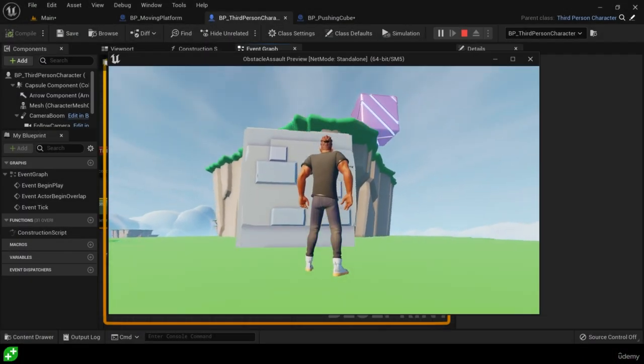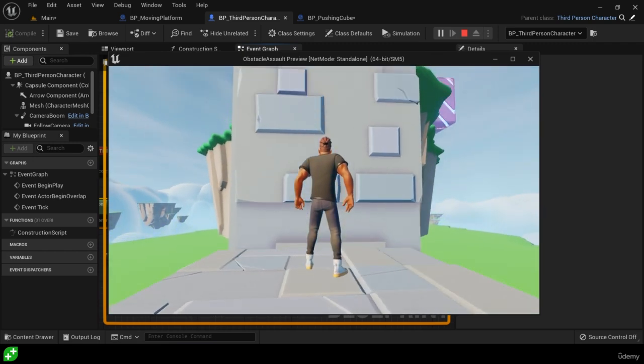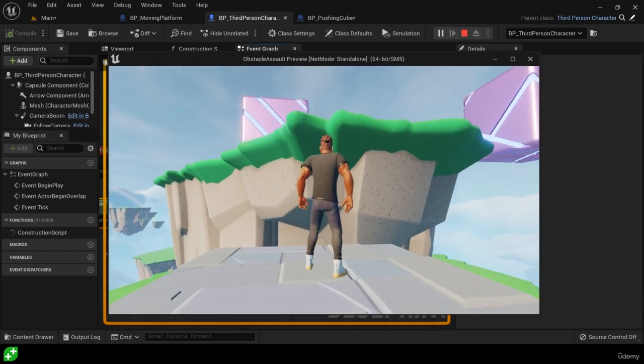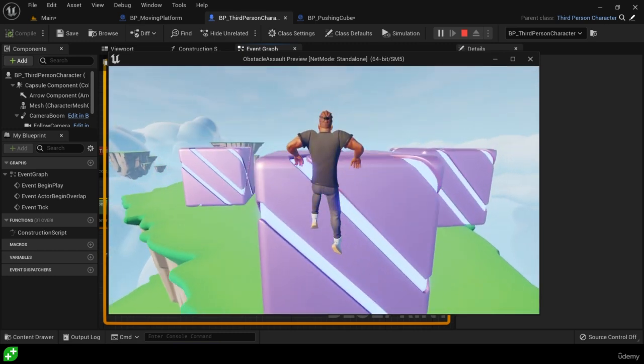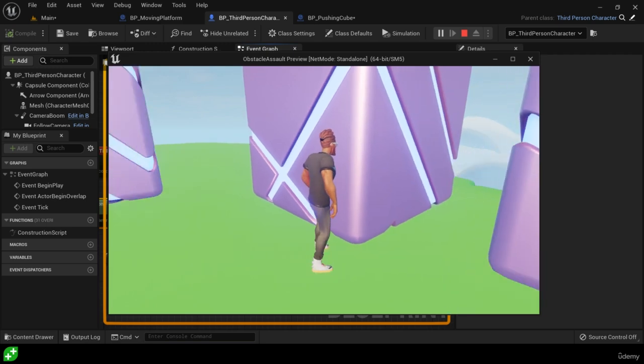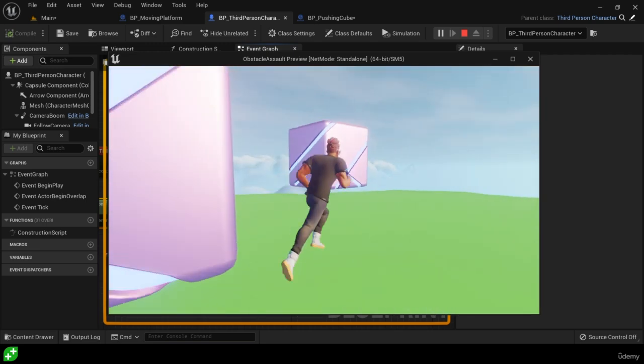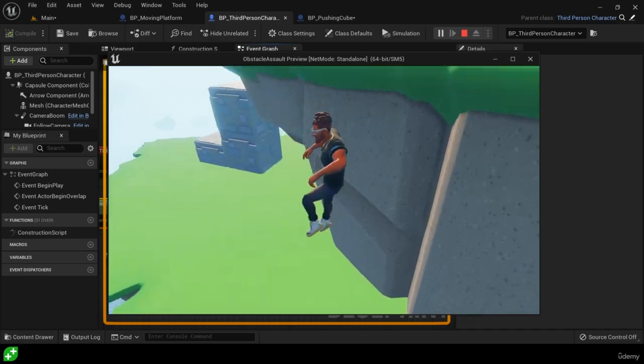Hello and welcome. In this lecture, we're going to be setting up our own little obstacle assault course, and we're going to be implementing these little pusher platforms here that will push our character off. We're going to have to implement a few little fixes to our character class in order to do this. So let's dive in and see what they are.